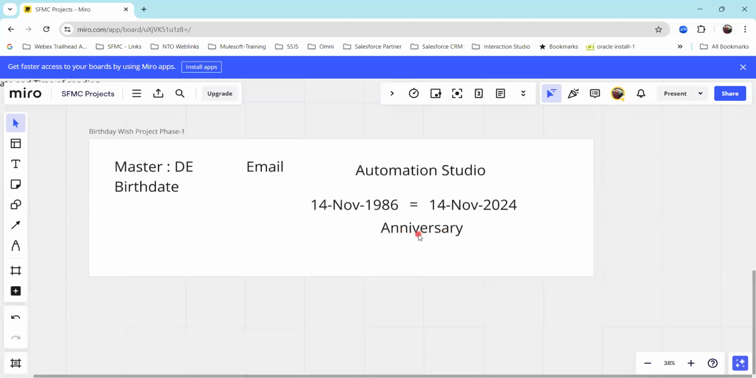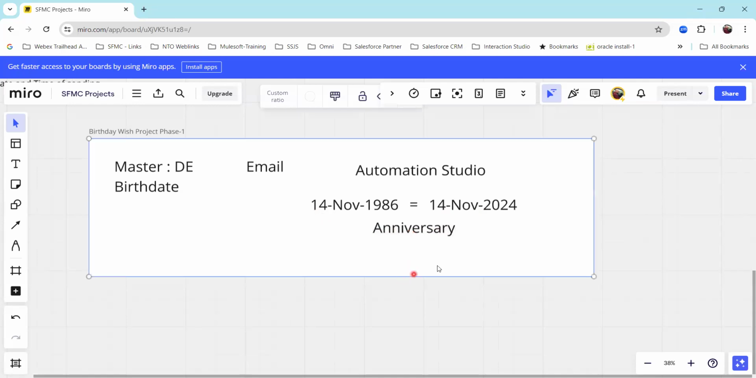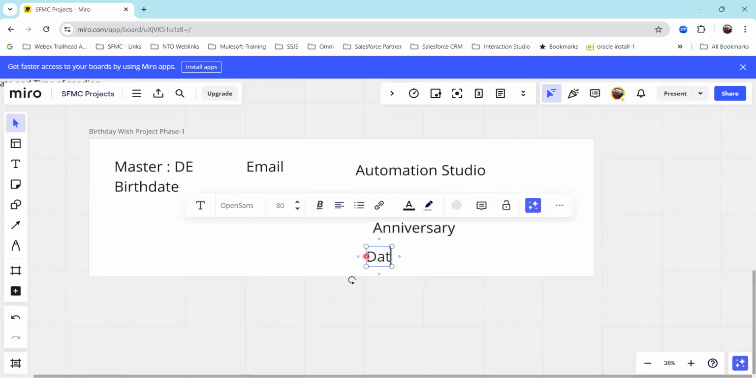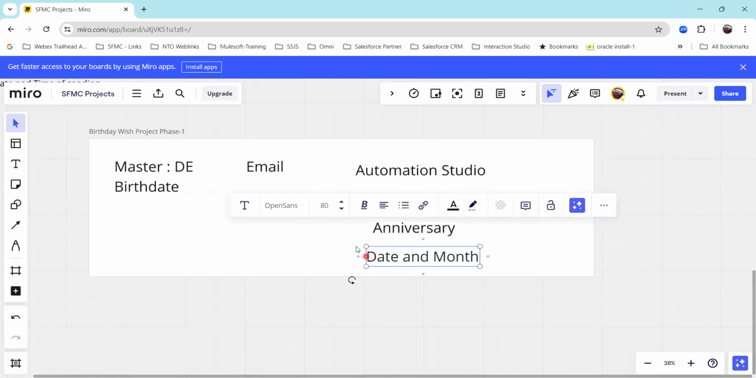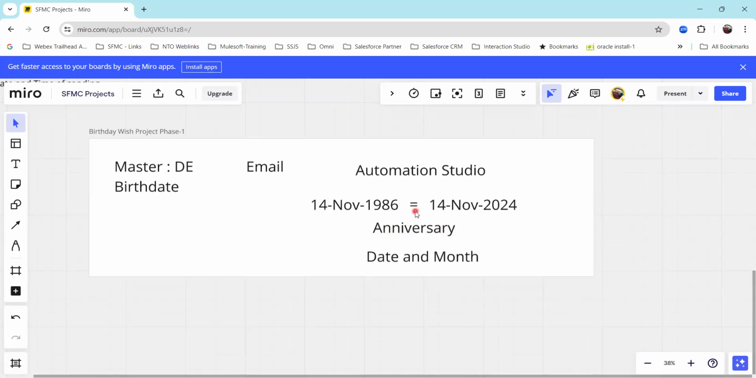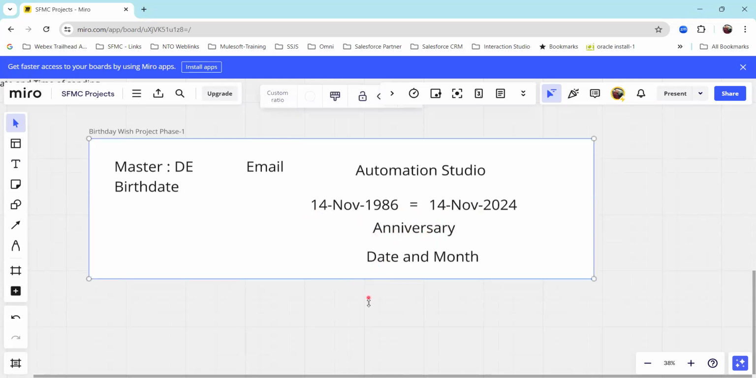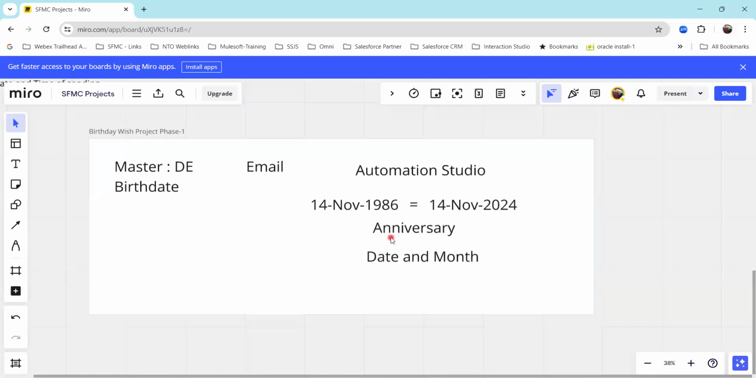Anniversary is an operator in Marketing Cloud data filters or filter activities, which will compare date and month. If you use the equals operator, it will check the full date, including the year. If you use the anniversary operator, it will check only the date and month. So what will be the advantage of using anniversary?